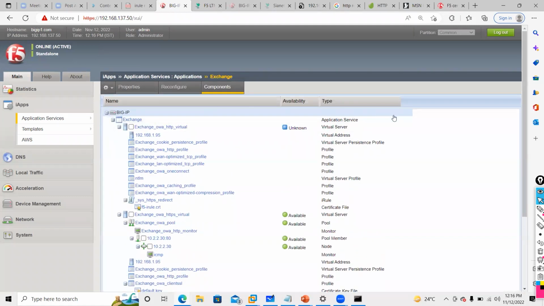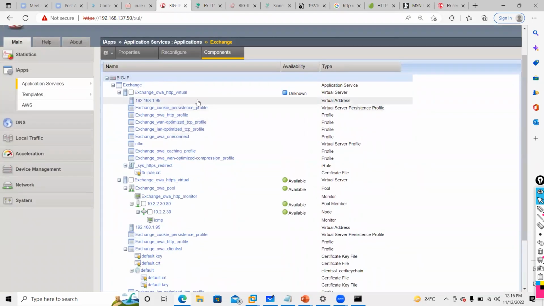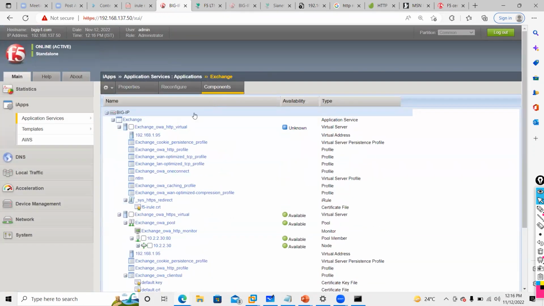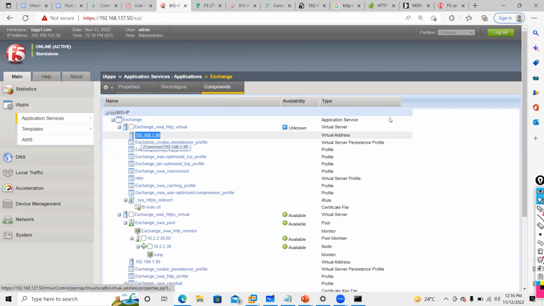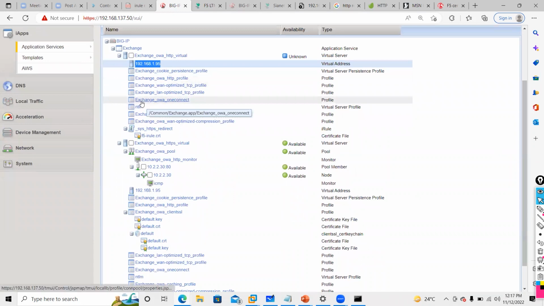So can you see this? By default, everything came in. All the profiles which are required for OWA, all the pool members, certificates and keys. So see, I don't know what all the profiles are, but everything is there, the OWA profile.